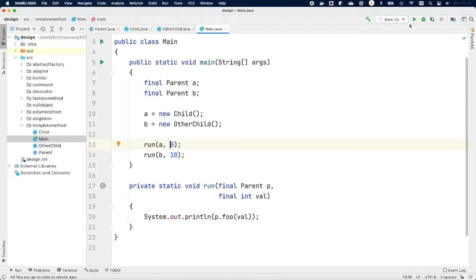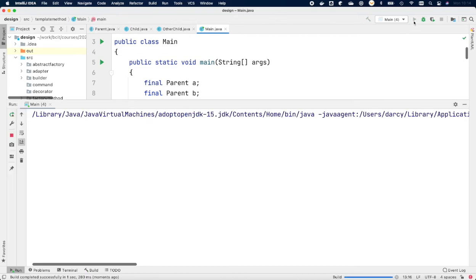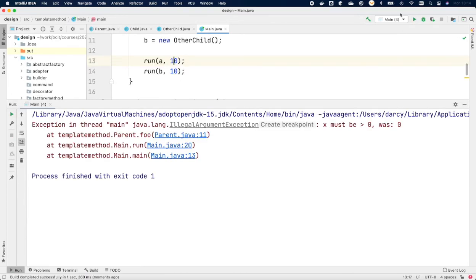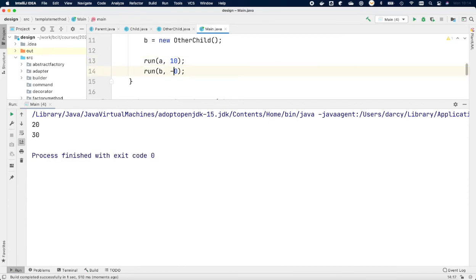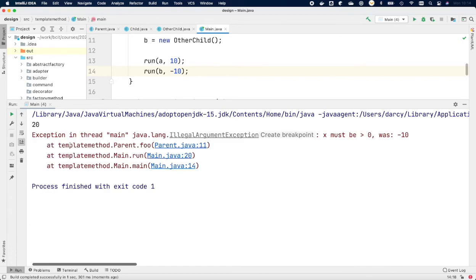So if we pass in 0 here, it blows up. Pass in 10, it's fine. Pass in minus 10. Prints 20, then blows up.